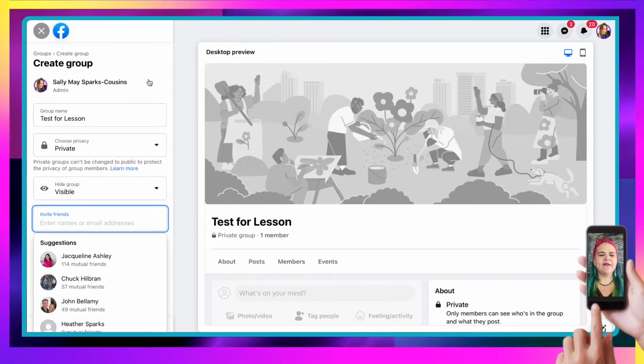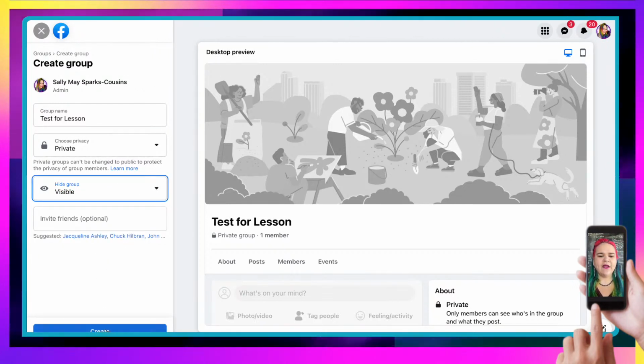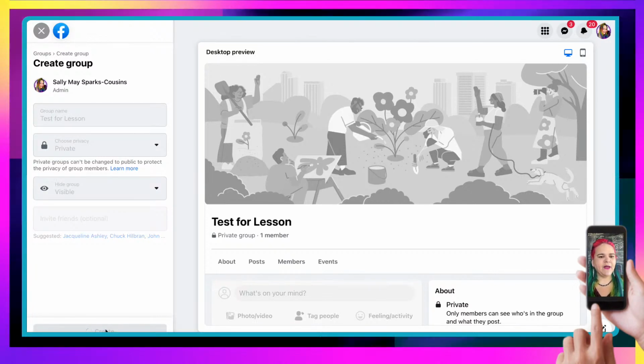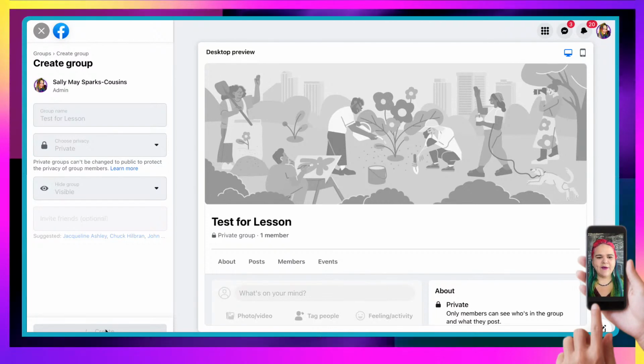You can add some friends in here if you want to, but then click create. So that's the easy part. It's going to do its thing. Come on, you can do it.